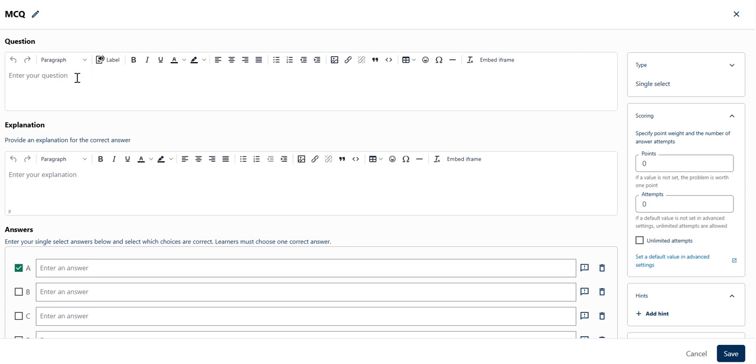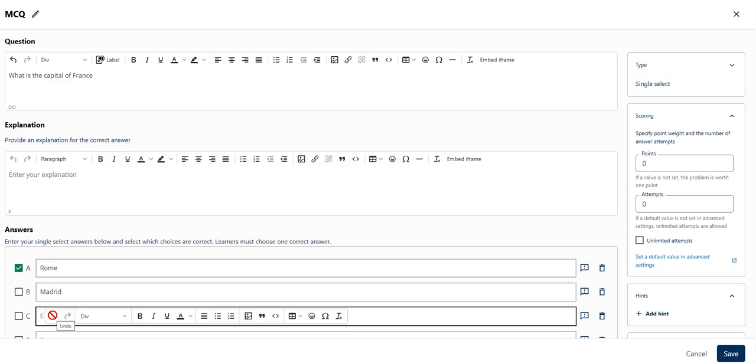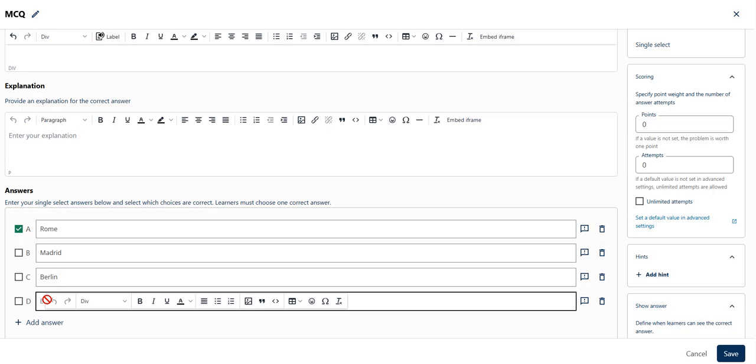Now, how you can do this is, suppose we create a question like: what is the capital of France? Then we write Rome, Madrid, Berlin, and then Paris.